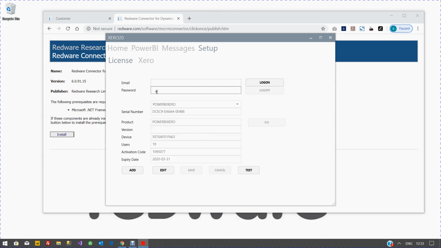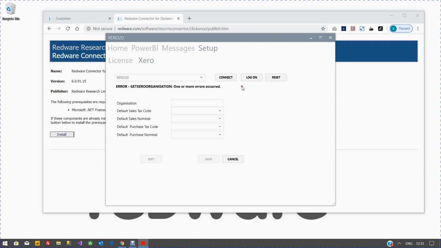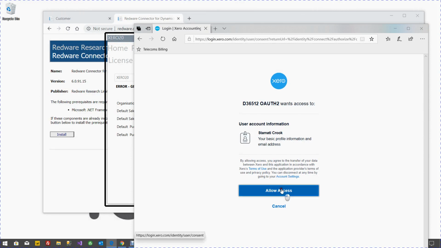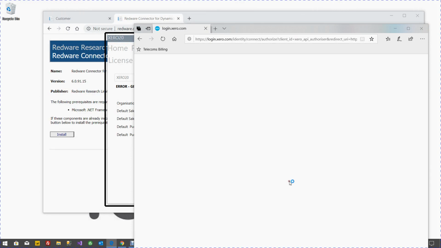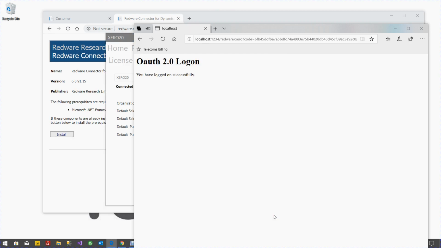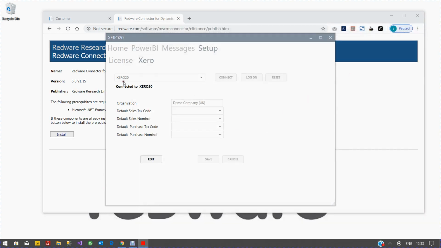You can also put your email and log in there and log on, and it should also bring down the license. When you go to Xero, we're not connected at the moment, so the first time we have to log on, and that's going to let us log on to Xero Authentication. We have to allow access, and then pick the company that you want to connect to on Xero, press connect, and now we've successfully logged on. We can close this browser, and we can see that we're logged on to Xero.